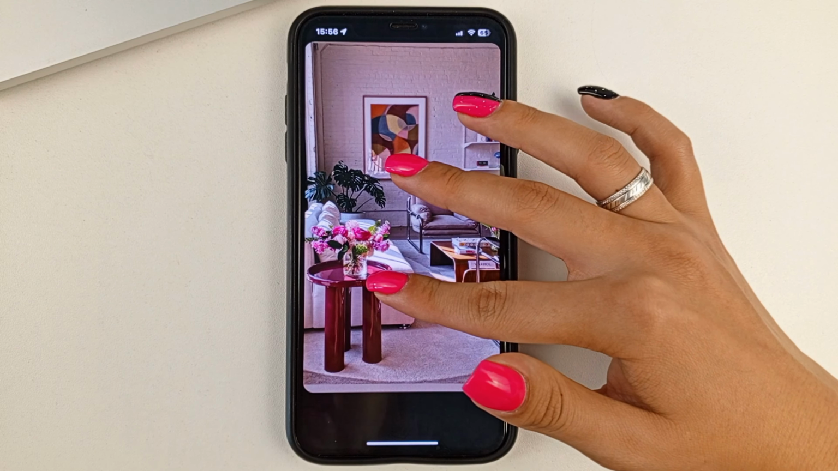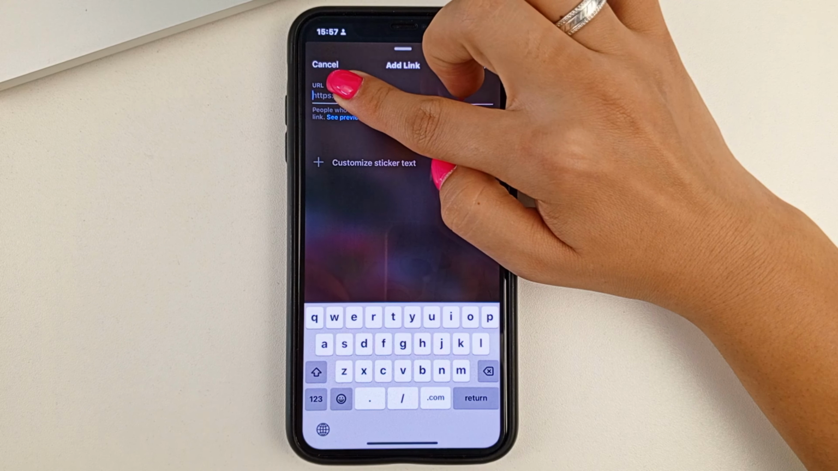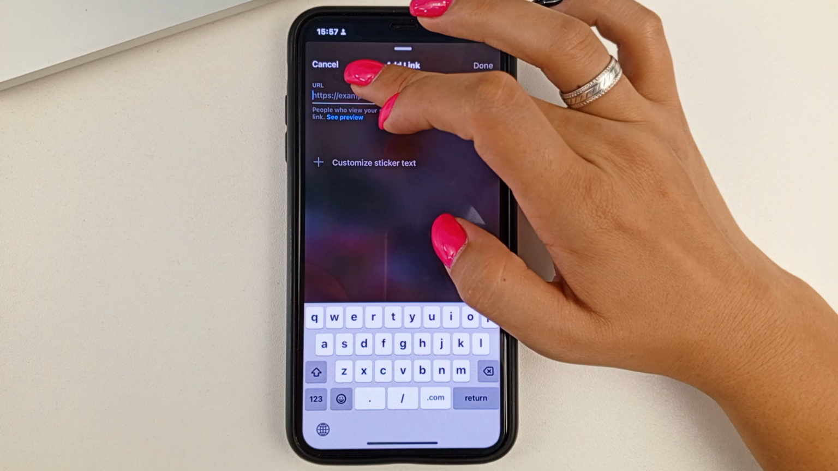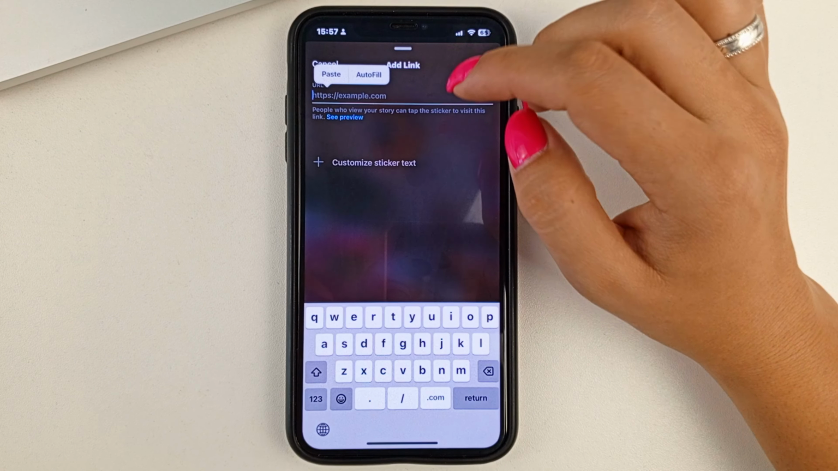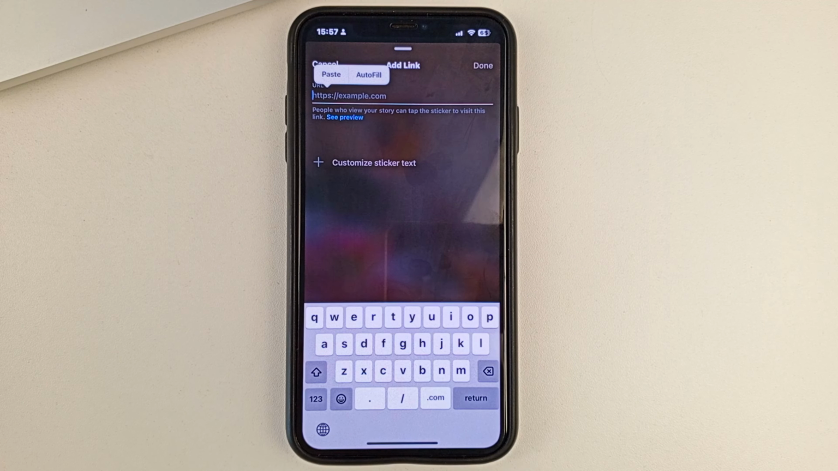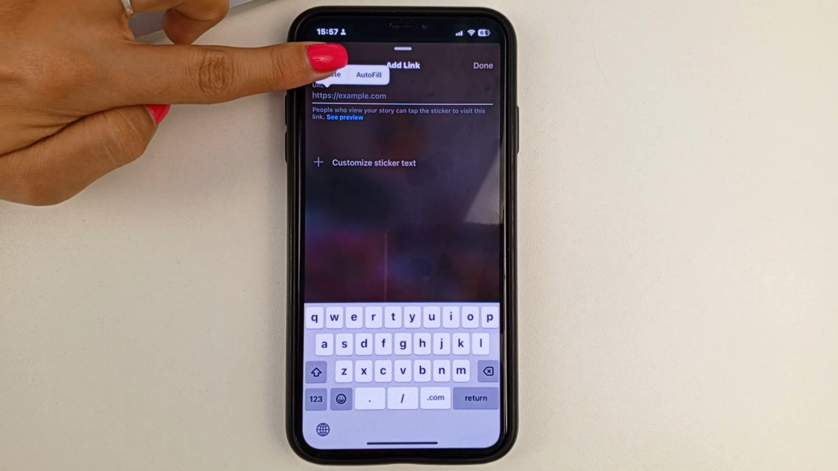And then to add a link at the top, click on this second sign right here, the smiley face sign. And then select the link here. And then, friends, click and hold it down until you get a menu like this. Select paste. And as you can see, the link was instantly added.